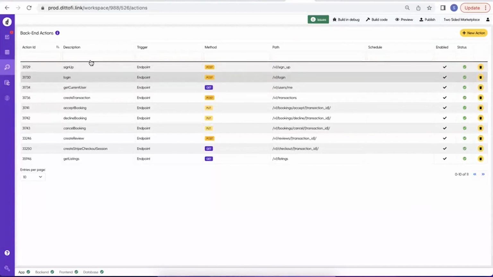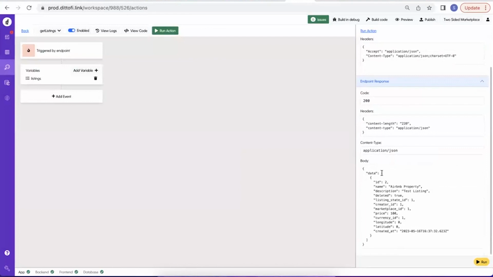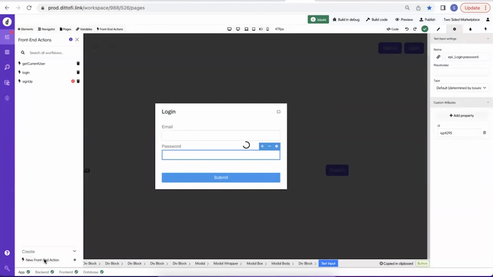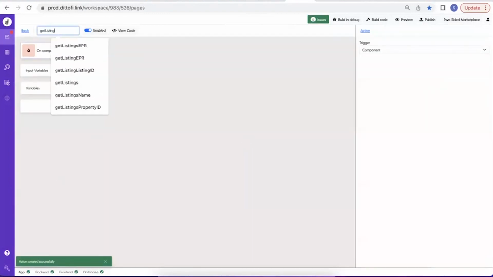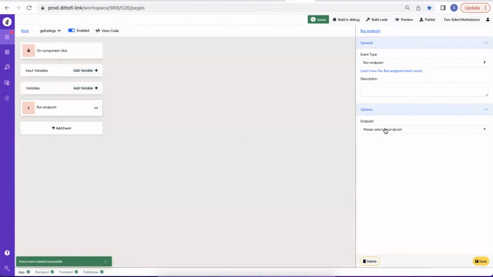The next thing I want to be able to do is load up all of my listings to display on the first page. So if I run this backend action here, this currently loads up listings from my listings table. So I want to be able to run this and load up my listings, and then someone's going to be able to click into an individual listing. So I want to, again, create another front-end action here. This one here I can call get listings. And I want to run this one when this homepage first loads. And in this one here, I want to run that get listings backend action.